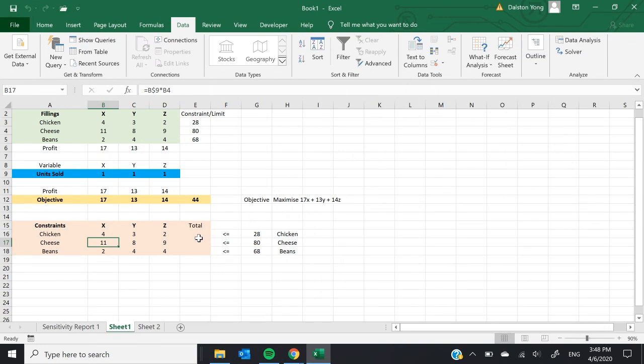Yes, let us move on to coming back to the constraint. Every day we have only 28 units of chicken available. So in order to know how much chicken we need for the day, we actually need to sum up everything. So looking horizontally, if we make 1 unit of each sandwich, this is the amount of chicken we need, which is a total of 9 units of chicken. Okay, so if I change this, see it changes to 13 units of chicken. So let us do the same for the cheese and beans.